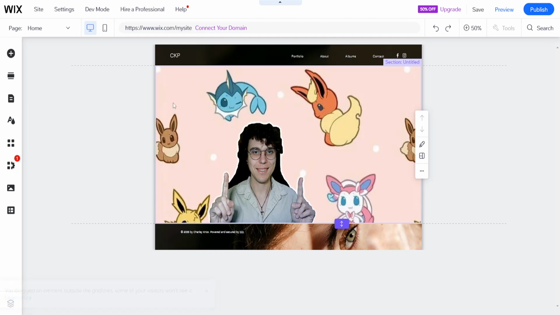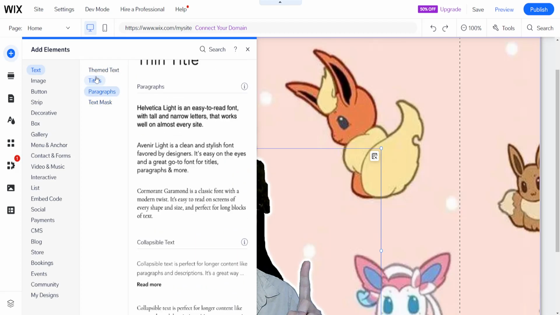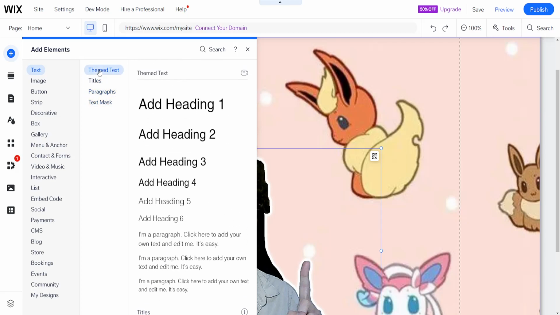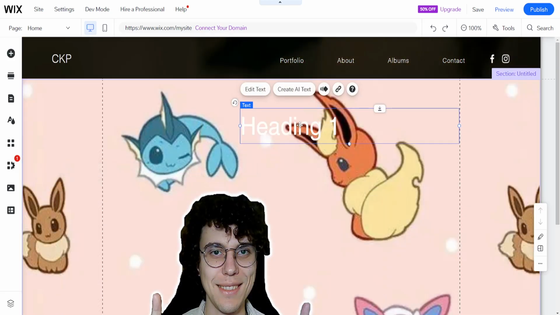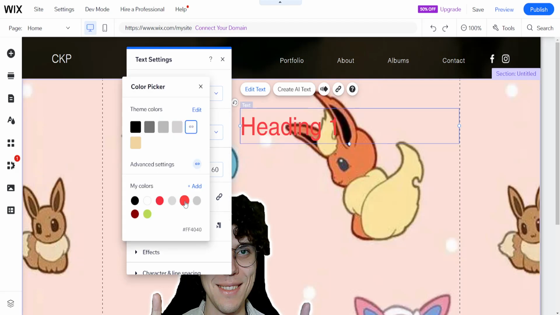So I am going to add elements here from the side, and I'll click on text, and we can choose different types of headings and different types of text masks and paragraphs. So I will do first a heading. So just gonna drag and drop a generic heading, and here we can use different colors. So for color, I'm going to do red. You can customize it to your liking. You can also add colors here, but I'm going to do red. We can also edit the theme itself if we would like.